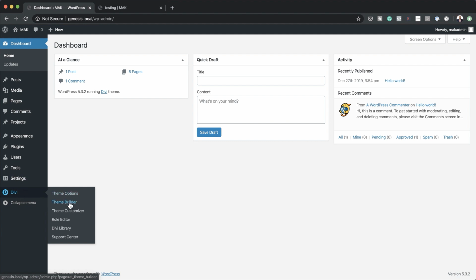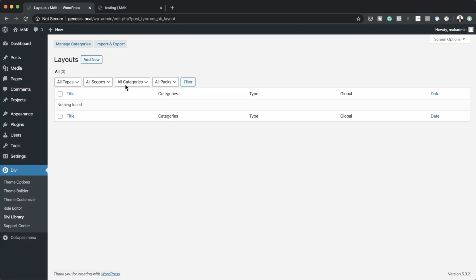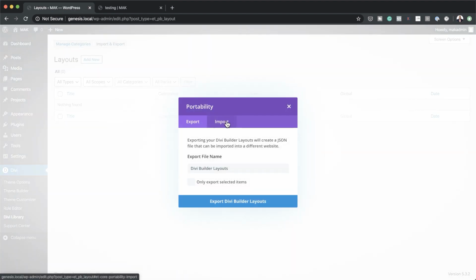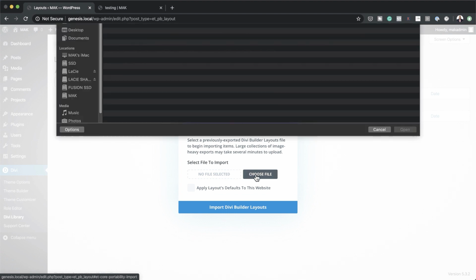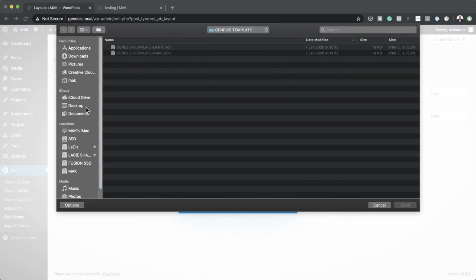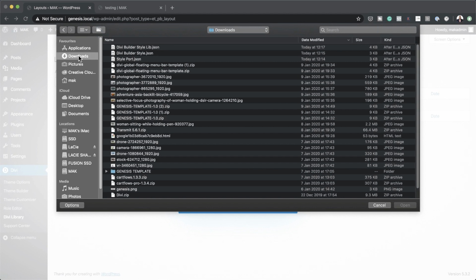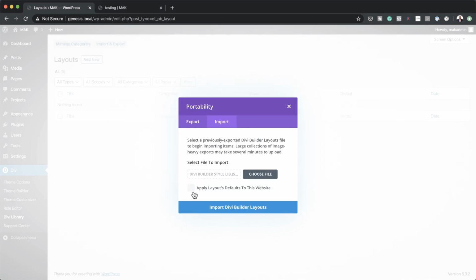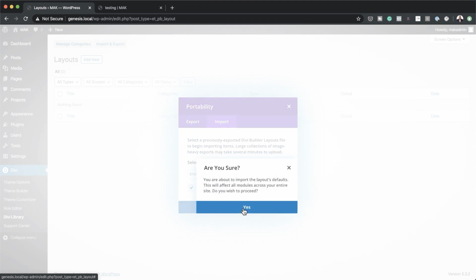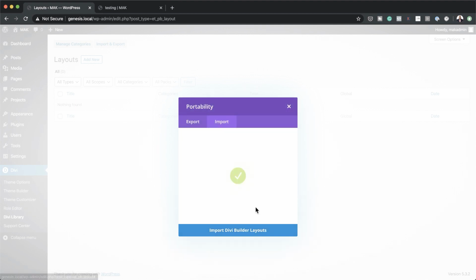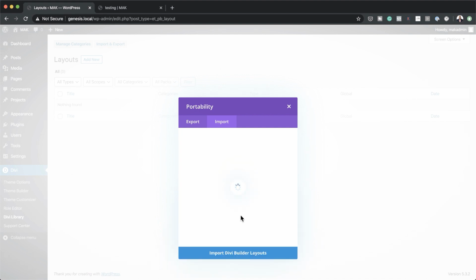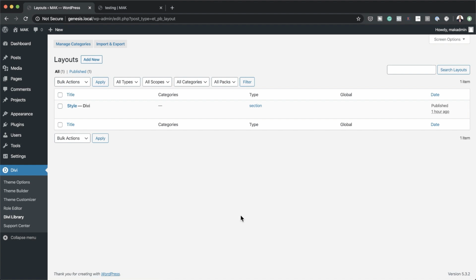So I'm going to come over here to Divi Library, import, click on import, choose the file. It's in my downloads folder, I think. There we go. Downloads. Here it is. Divi Builder Style Guide. Open. And then this is very important. You need to make sure you click here where it says apply layouts defaults to website. Like that. Import Divi Builder layouts. Yes. There we go. So my style guide is now added onto my site.